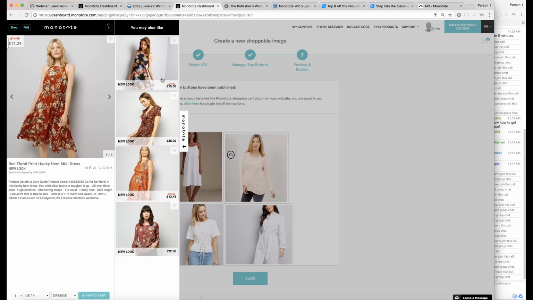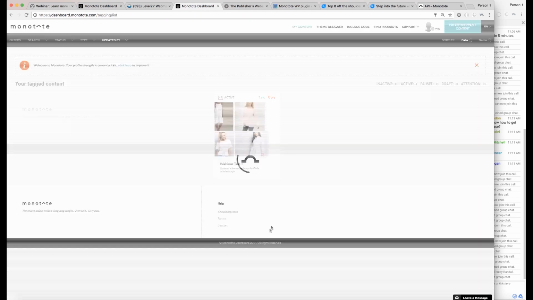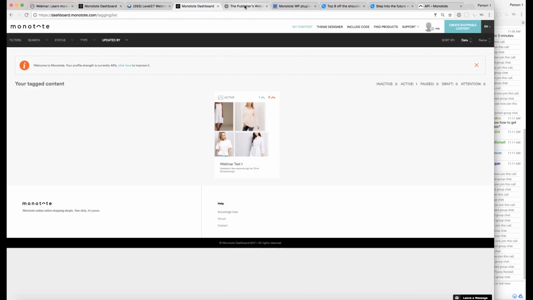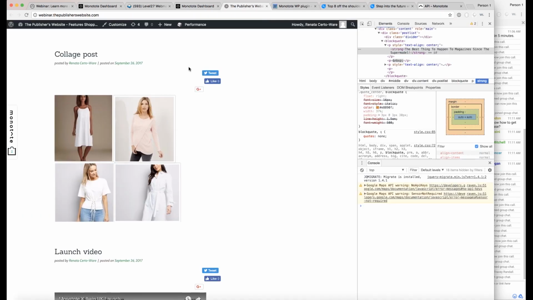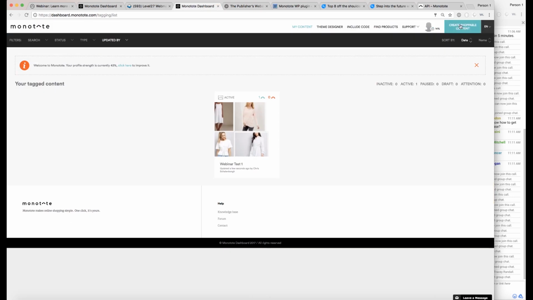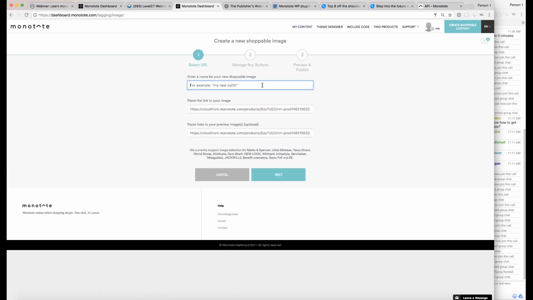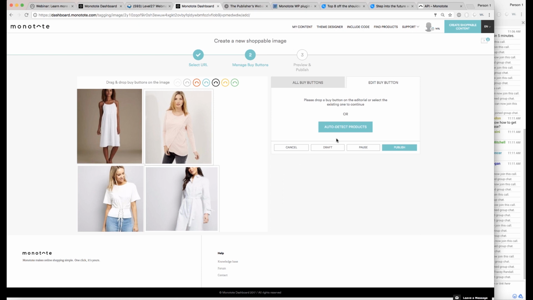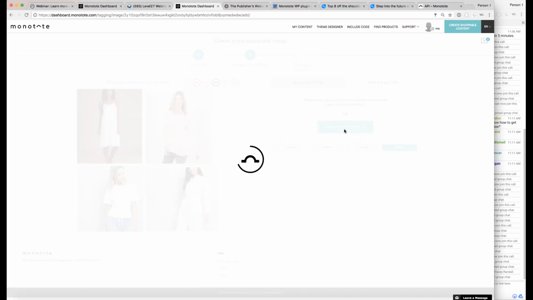And these are the similar products that we automatically gather through AI technology. So that's the first way of creating a shoppable image. There is a second way of doing this. Let's copy that image address again, go back to create shoppable content, shoppable image, called Webinar Test 2. Hit next. And let's auto-detect the products.